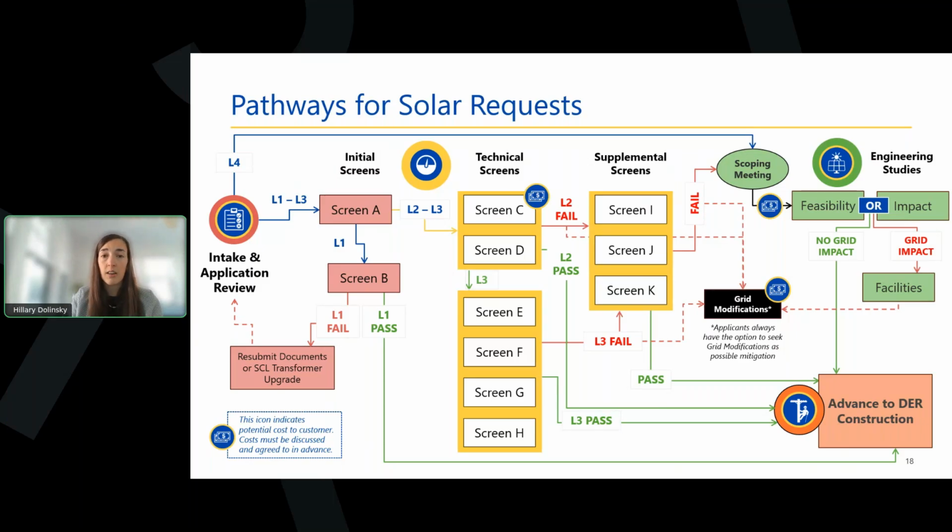For smaller DERs like level 1s, you can see they undergo screen A, screen B, and if everything passes, they proceed to DER construction. Larger DERs, like L3s, require at least 7 screens and potentially more, depending on the screen results. All of these screens are summarized in detail in the handbook, so customers will now have greater insight into what happens to their DER application. We will also revisit these screens in our next module.